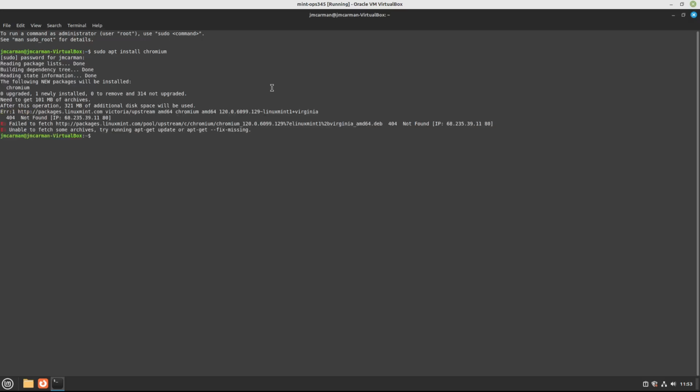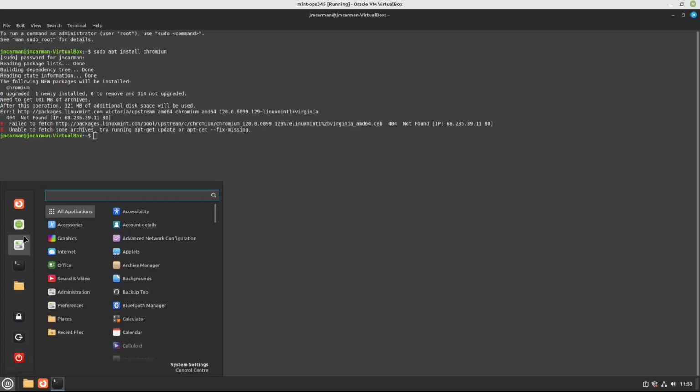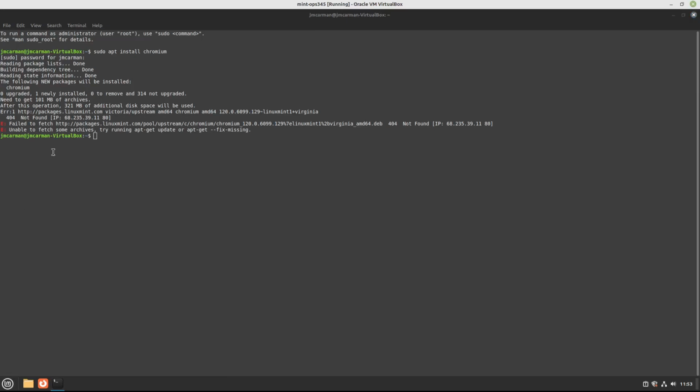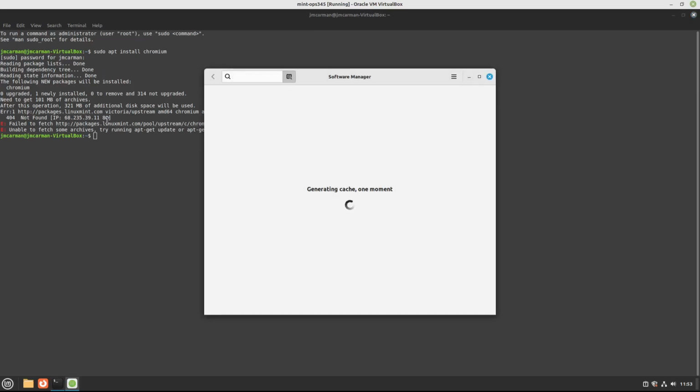I'm doing this because a couple of people asked me about things that I tend to install on systems that I'm using, and Chromium is one of those. So we can also just try through the software manager. I don't know why that didn't work. Not found. Weird.